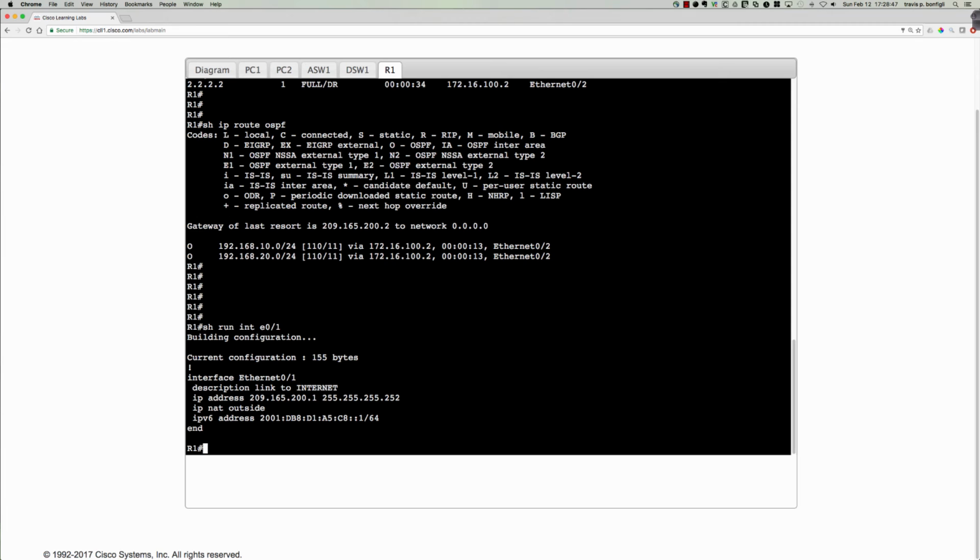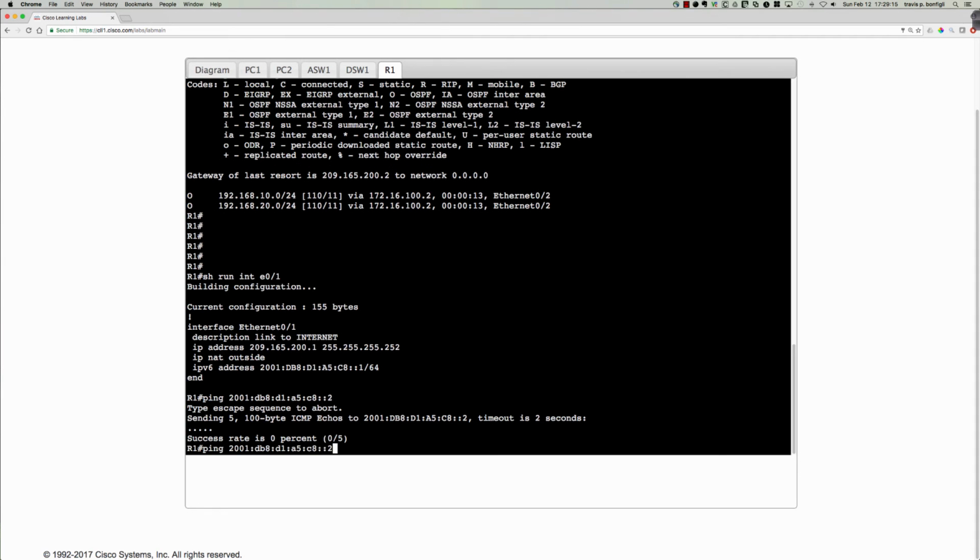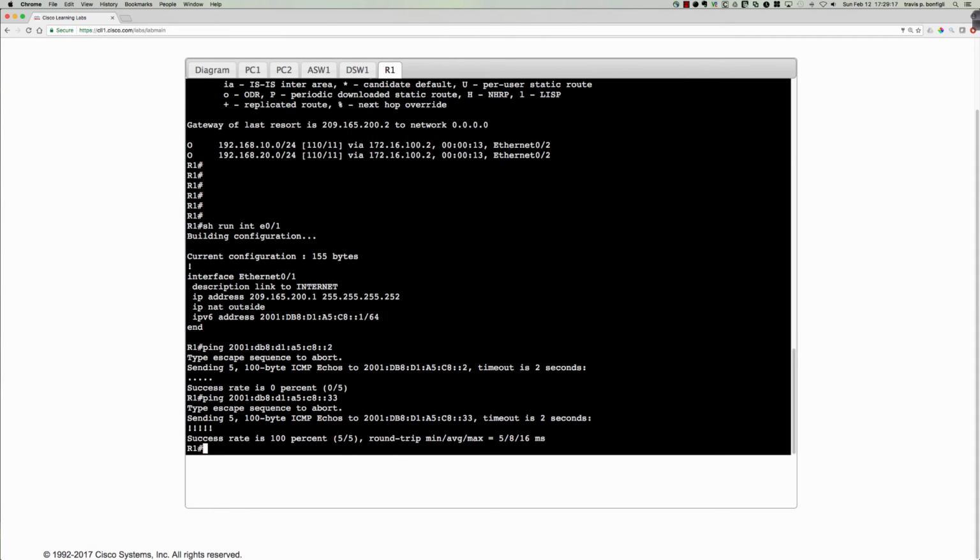You can see there's the IPv6 address that I'm using, 2001:DB8:D1:A5:C8::1. So let's see, can I ping 2001:DB8:D1:A5:C8... I'm sorry, it wasn't 2, they were changing it to 33. So I was pinging the old address there. Let me pull back the command and let's see if we can ping 33. So they definitely changed their side, right?